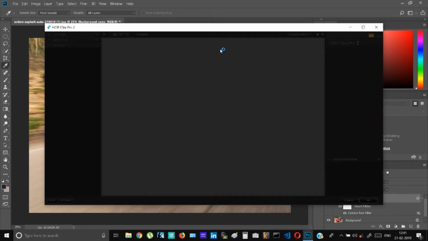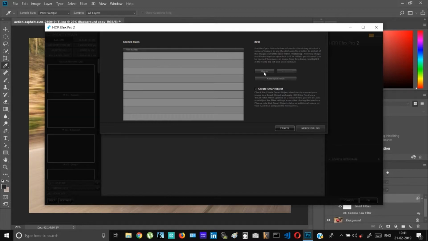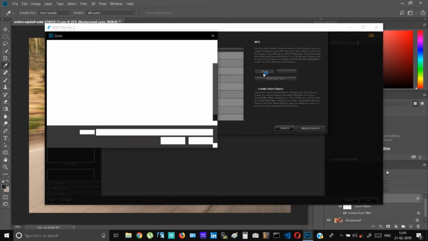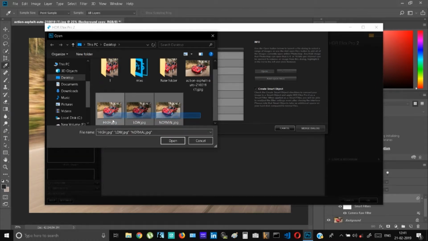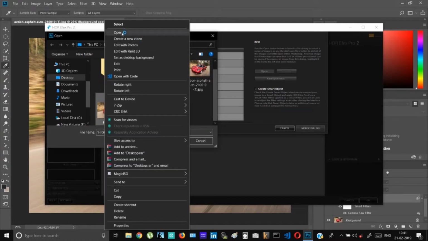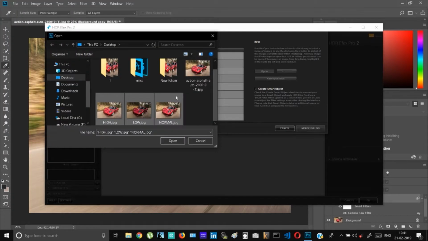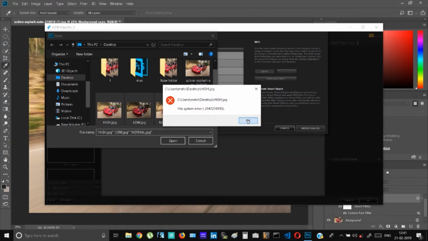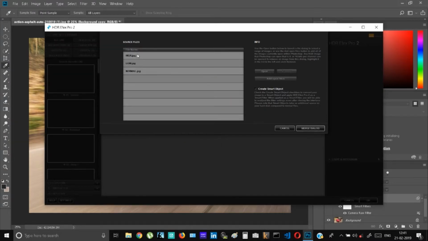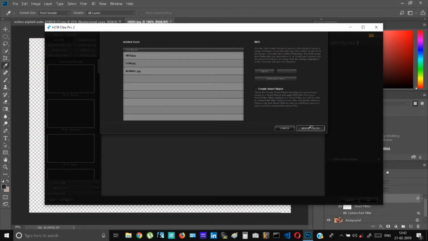It will load in just a minute. Here we are asked to give the 3 images. Let's open the 3 images. Select all the 3 and click on Select, Open. Here we have loaded the 3 images. We can click on the option to create a smart object, and the merged HDR image will be created as a smart object. Let us take us to the merge dialog by clicking on merge dialog.